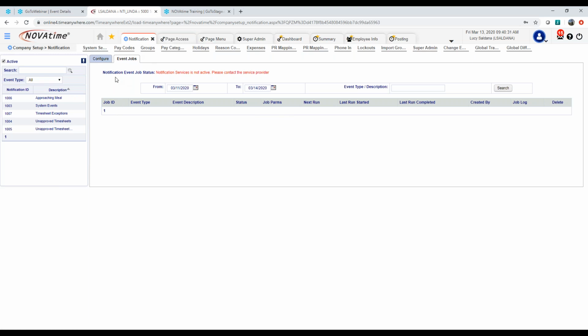So if you start creating all these notifications and you want to see the status or the frequency, how often they are happening, or who has created those notifications, this is where you can see that information. This is also where you can actually delete a job from happening. So you have that option here. Okay, so that's what your event job tab is for.